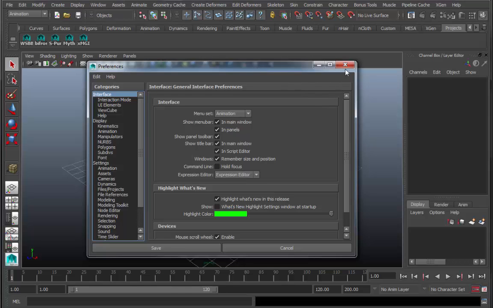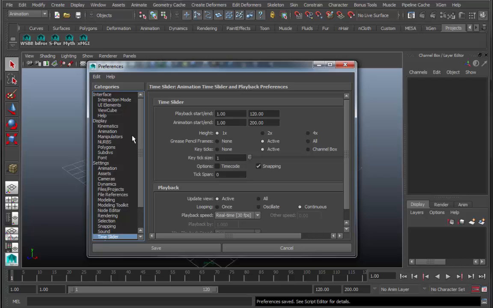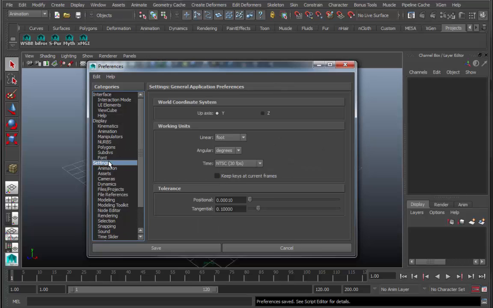There's another way of bringing this window up, which is in the lower rightmost corner in Maya. There's an icon of the red running man. Click on that and preferences come up as well. In the leftmost column, click on Settings and make sure under Working Units you choose Foot from all these selections. And as long as you're here, choose NTSC 30 frames per second for the time.